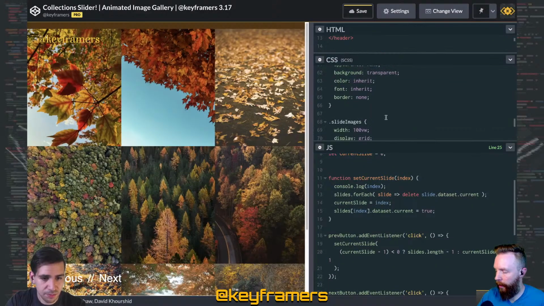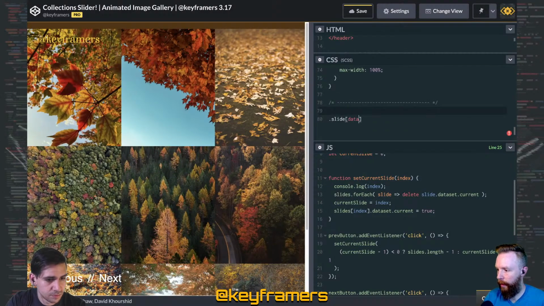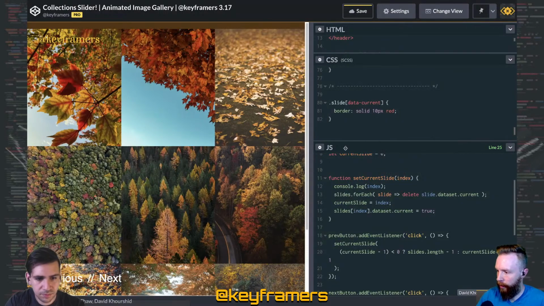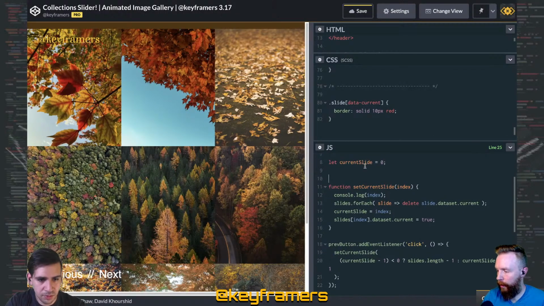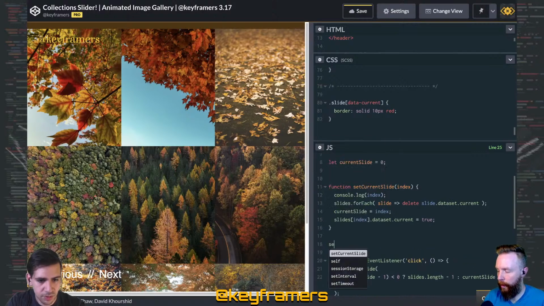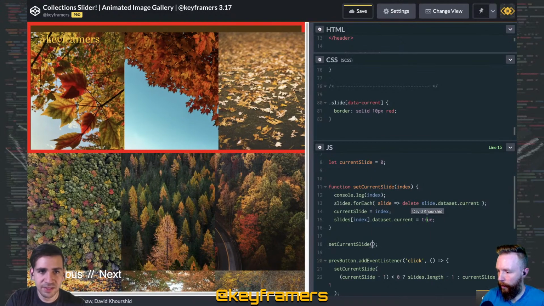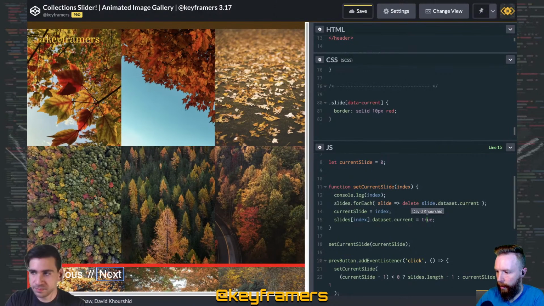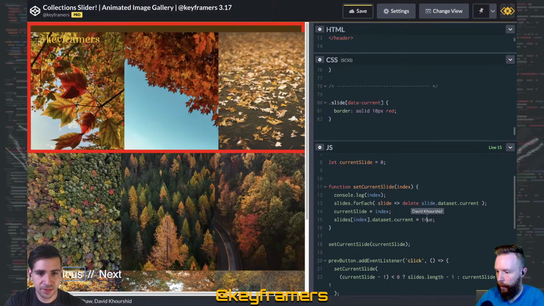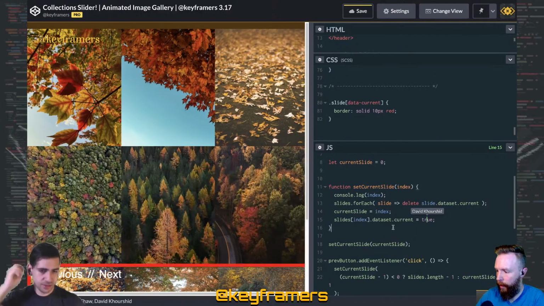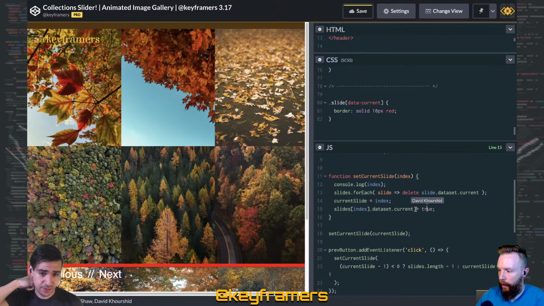Okay, and I'll add a quick style. So let's say slide data current, we'll say border solid 10px red. Right, and we'll do 0, 1, 2, 0, 1, 2, 0. Current slide. Okay, cool. I think our logic works. So we have a basic slider. Seems to be looping around correctly. That's great, and it's working. Awesome.